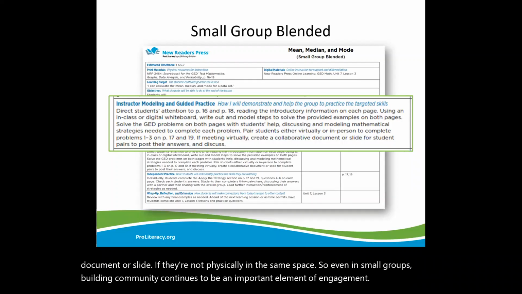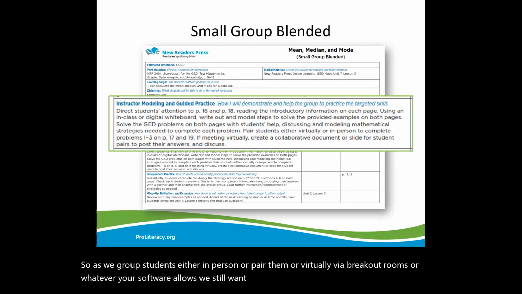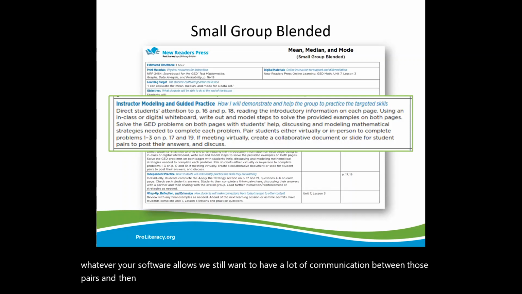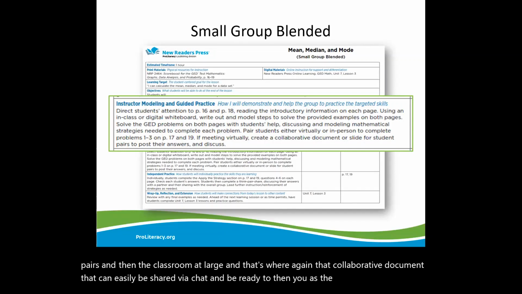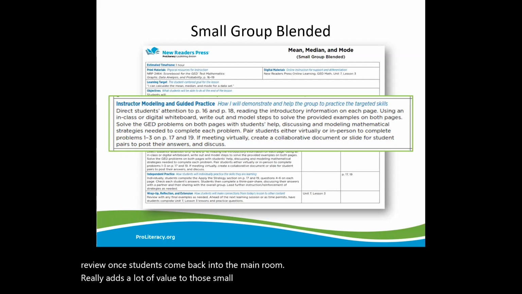So as we group students, either in person or pair them, or virtually via breakout rooms or whatever your software allows, we still want to have a lot of communication between those pairs and then the classroom at large. And that's where, again, that collaborative document that can easily be shared via a chat and be ready for you as the teacher to digest and review once students come back into the main room really adds a lot of value to those small group blended lessons.